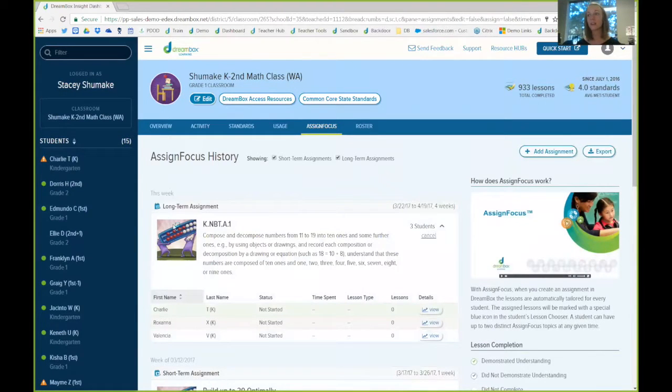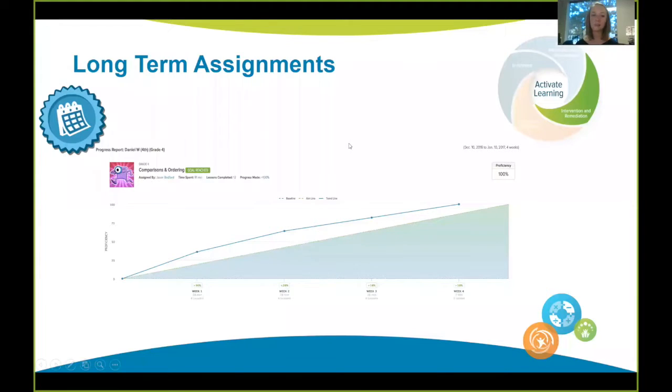So one thing that I want to stress about the long-term assignments is that this is not a set it and forget it solution for students. We do want to make sure that after the assignment has been made, you're going back and reviewing your student data to make sure that all your kids are getting enough lessons completed and they're not stuck in DreamBox and that they're really doing what they should.